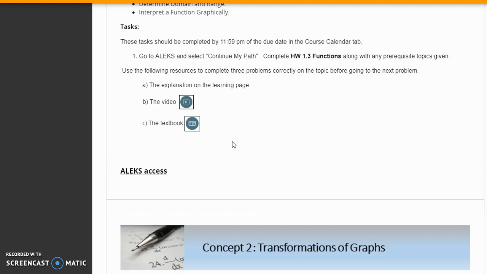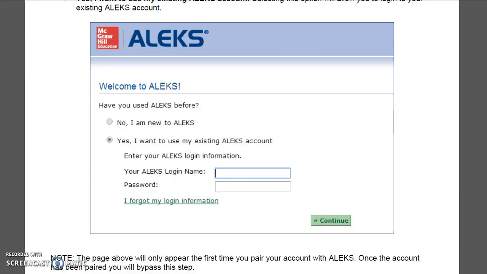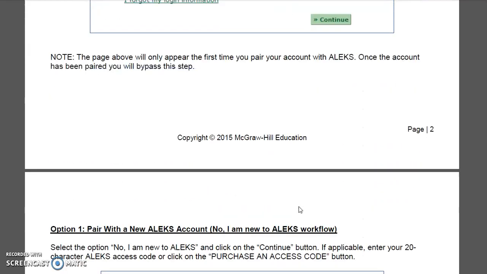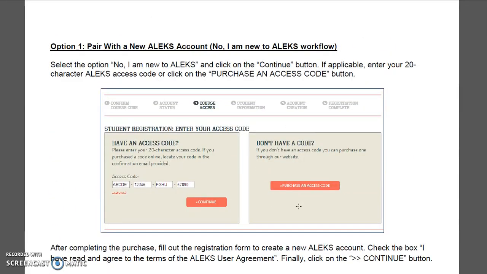The first time that you use this link, you should see a screen that looks like this screen in this PDF. The PDF can be found right below this video. Choose which one fits and hit Continue. If you are new to ALEKS, you will be moved on to the following screen. You have hopefully either bought your code through the bookstore and can enter it now, or you can purchase it directly through ALEKS.